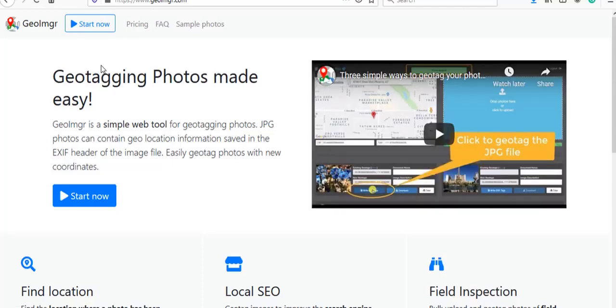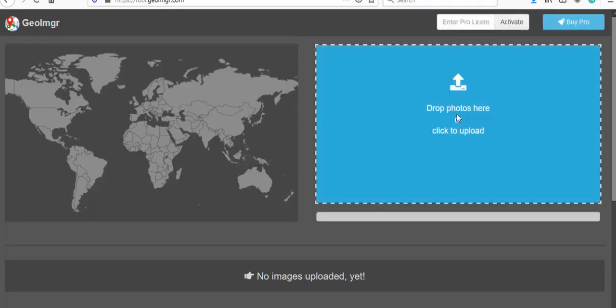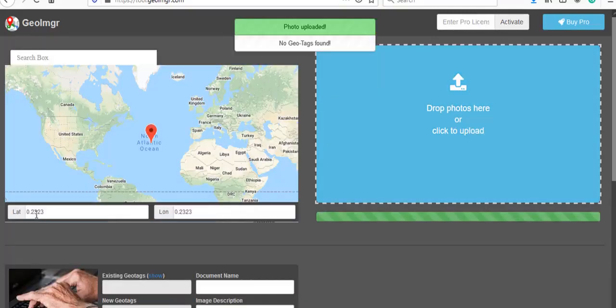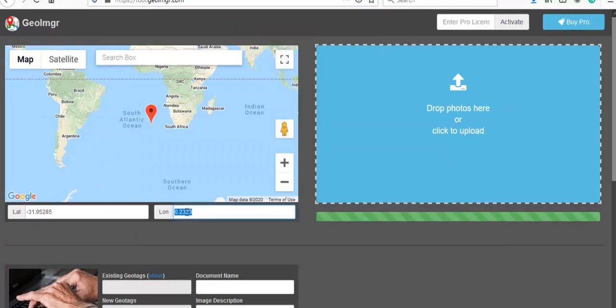You will need to buy Pro subscription for more than 5 photos. Now click on Start Now button. Now simply upload your photo here, and put latitude and longitude values of your geolocation.